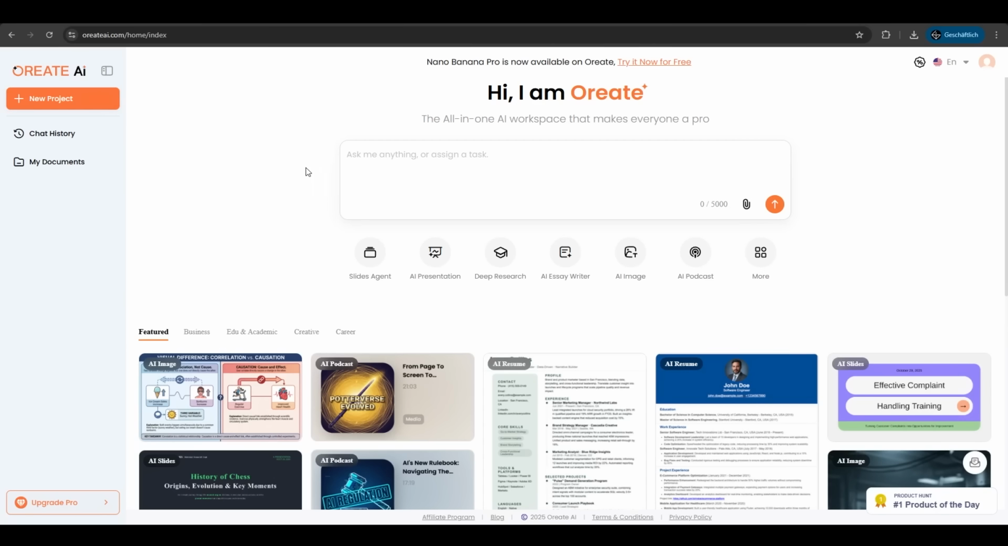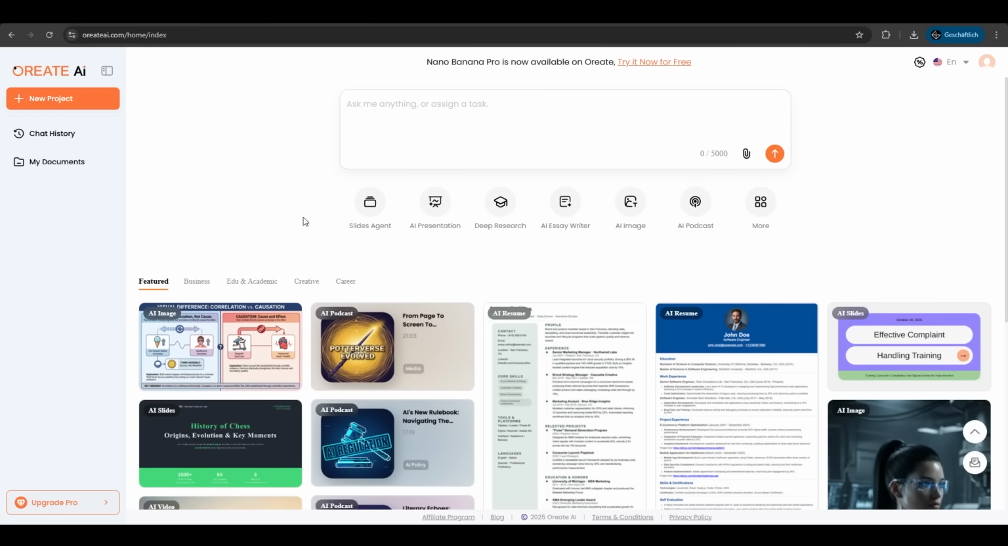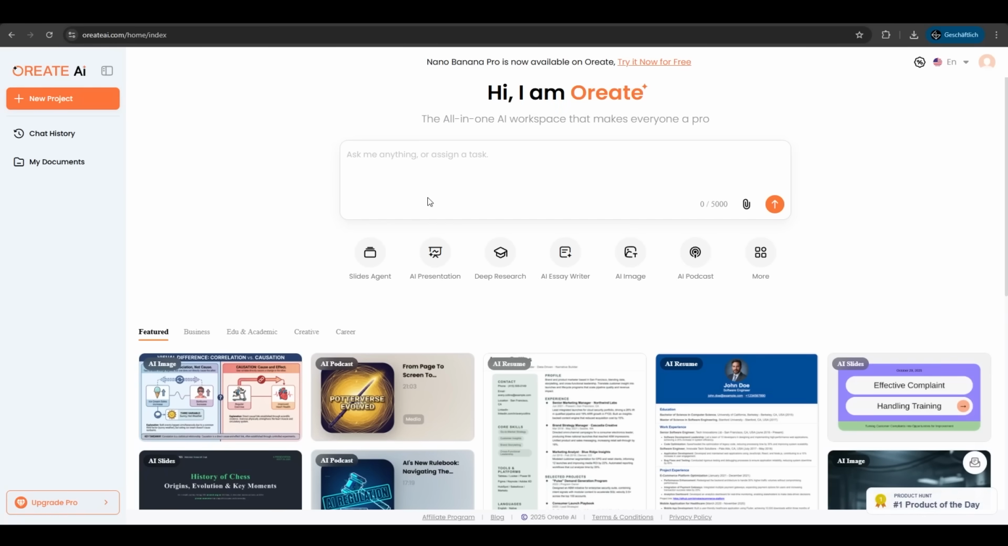Here you have an overview about the tool. After signing up you come to this page here. On the top you have the agent with the chat prompt. On the bottom you have some examples of what you can do here: AI images, AI podcasts, AI slides and so much more. But let's not waste any time here. Let's hit it. So first we try the slides agent.